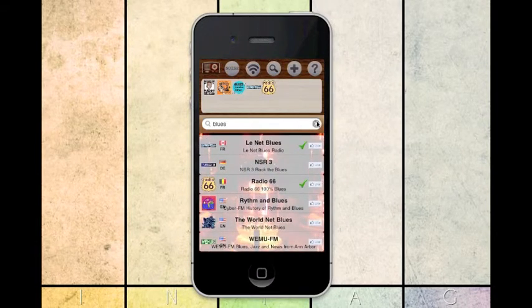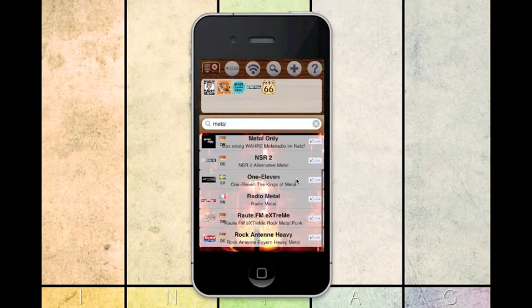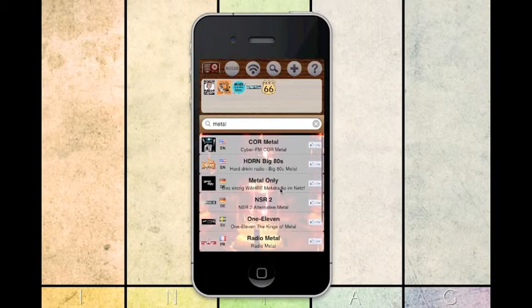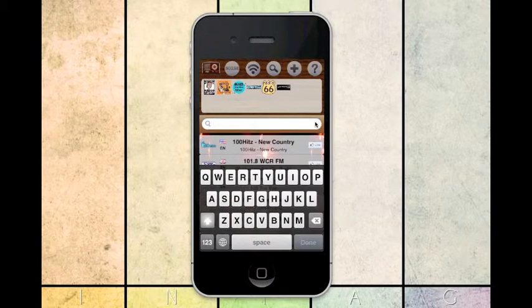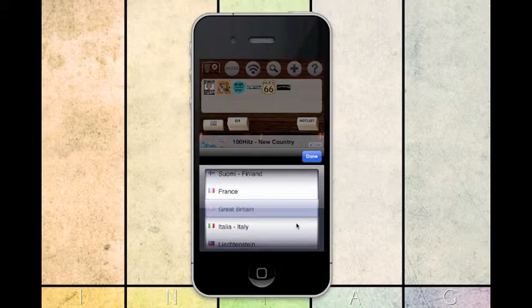Okay, let's say this is it, and now maybe you're into metal too. Let's say metal. There's a few from Sweden and the US, Sweden, like that one. Now, that's one way of finding your stations. Another way is to filter by country. For this, you just click this button. It will show a list of countries supported in the app.